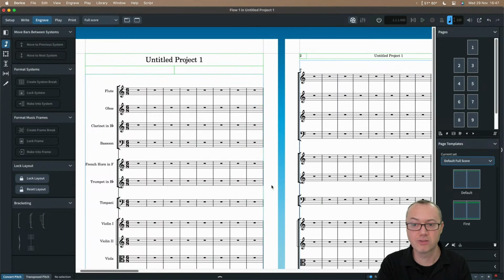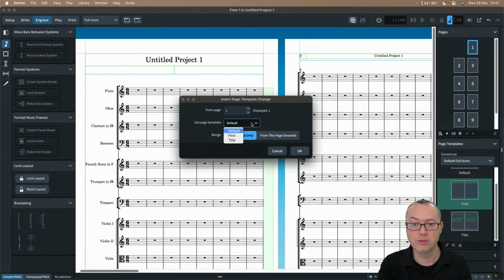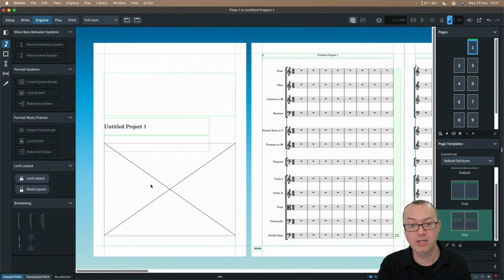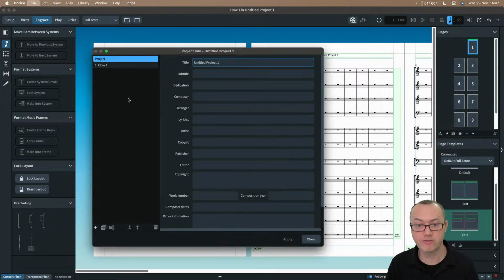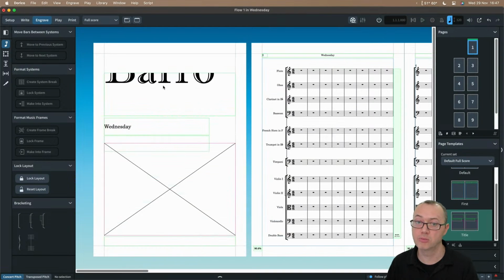So I can choose this, for example, the title page, and now in the set I'm currently using, I've added my title page. So now, if I click on page 1 again and say, I want to use the title page on page 1, please. And it says, OK, so here is your title page, which means when you filled in your project info and said this piece is called Wednesday by me and the artist is me, then you should find that it will start to populate your pages.